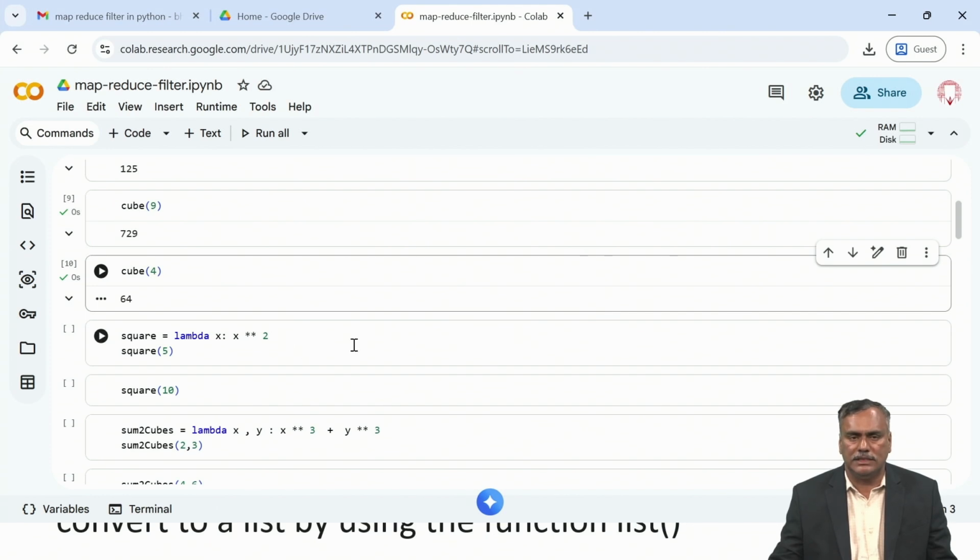Square of x in the sense like x into x. So we have written this lambda function for finding the square of x, and later on in place of x you can pass any argument that you wish to find the square of. Yeah. So let me execute this.